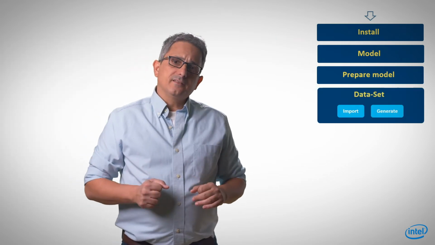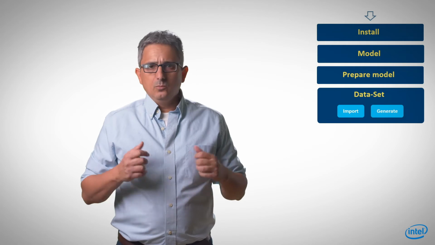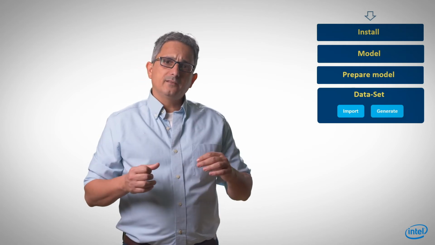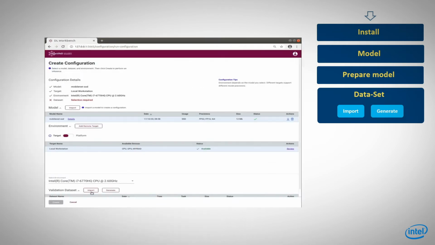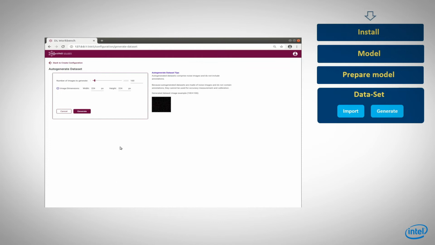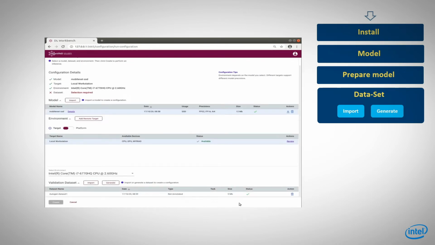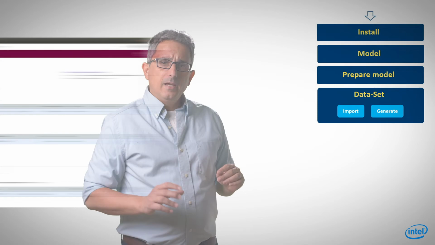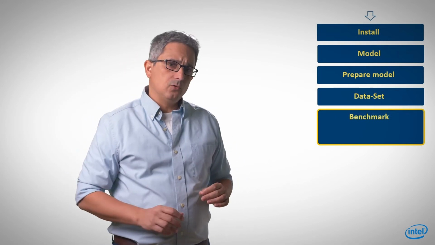Now we need a dataset. You can bring your own dataset in multiple formats or generate a synthetic one. For this example, I will not use a dataset and I will just generate one. The tool already knows the expected image sizes, and I will generate 100 synthetic noise images. It does limit me because I will not be able to calibrate to integer and other operations, but sometimes this is good enough. And now we are ready to benchmark the model.